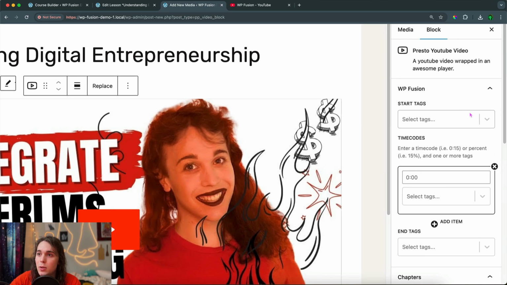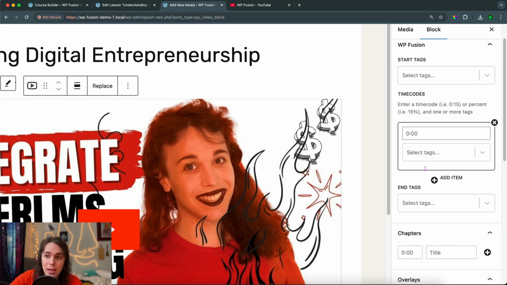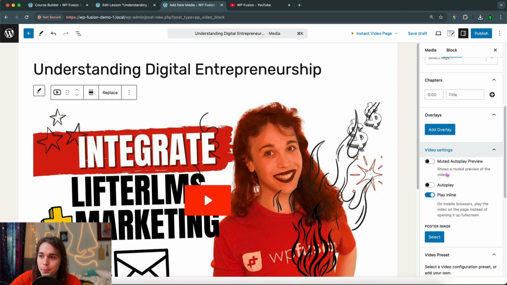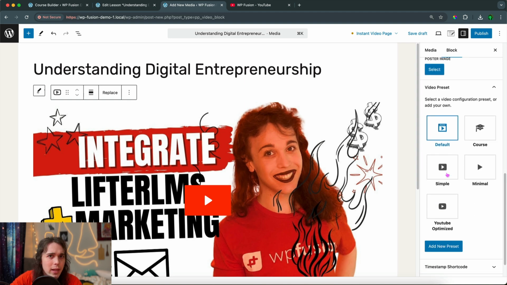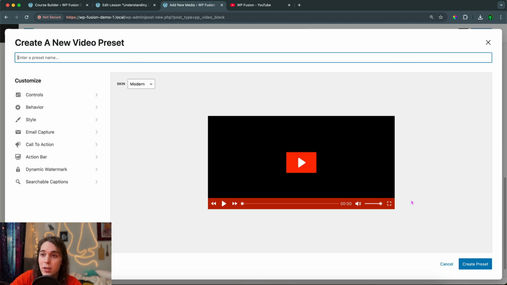And then this is where the WP Fusion Media Tools add-on is going to come into play, because over on the right-hand side, you can see we can apply tags when the video starts. We can apply tags in Fluent CRM or whatever your CRM is based on timestamp, and we can add tags when the video ends. This is going to be really important for later. But other than that, we have the regular Presto Player controls, and the one that's really going to be important to me is the preset.